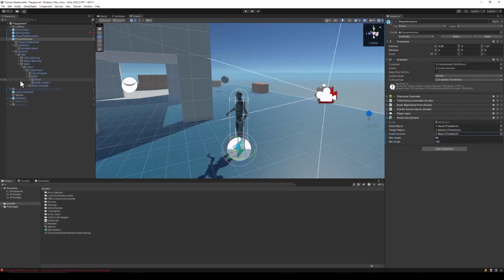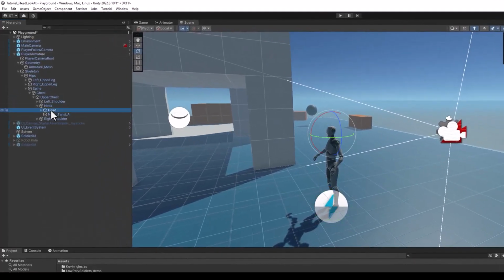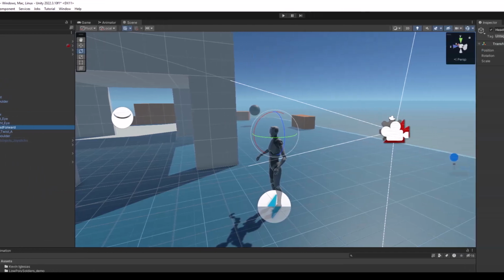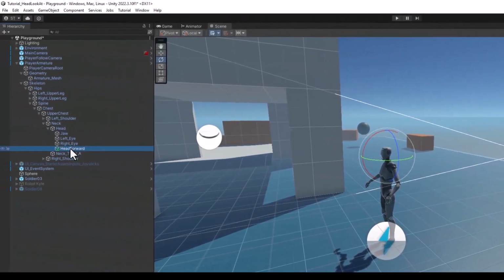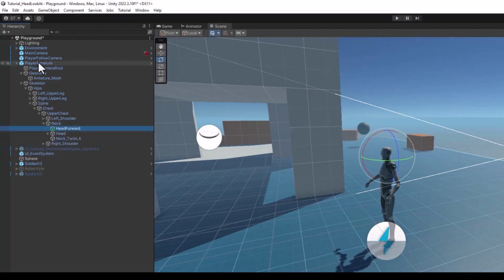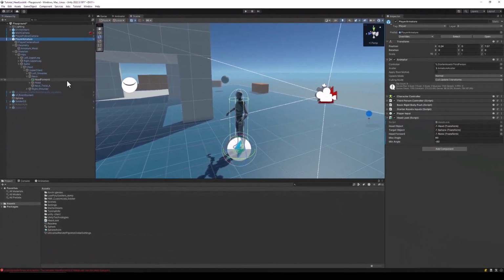Next, create the head forward object. Inside the head object which we are rotating, create an empty object. Rename this object to head forward and make sure that its rotation and position is set to 0. After this, move the head forward outside of the head object. This way, the head and the head forward both have the same parent. And now assign the reference of the head forward to the script.